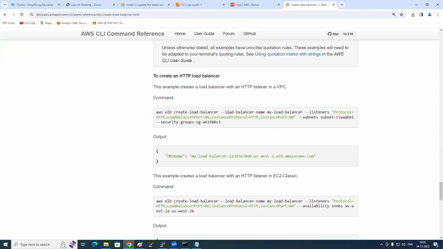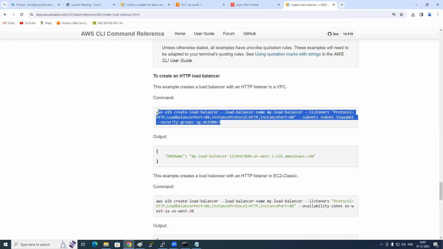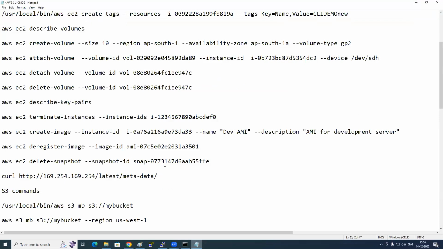Create load balancer. Load balancer name is my load balancer. Listeners protocol is which protocol? HTTP, on port number 80. And while creating a load balancer, you need to select a subnet, 1A, 1B. Select it, give the security group and then hit enter. Can you take this and modify it according to your requirement? Yes. Understood.